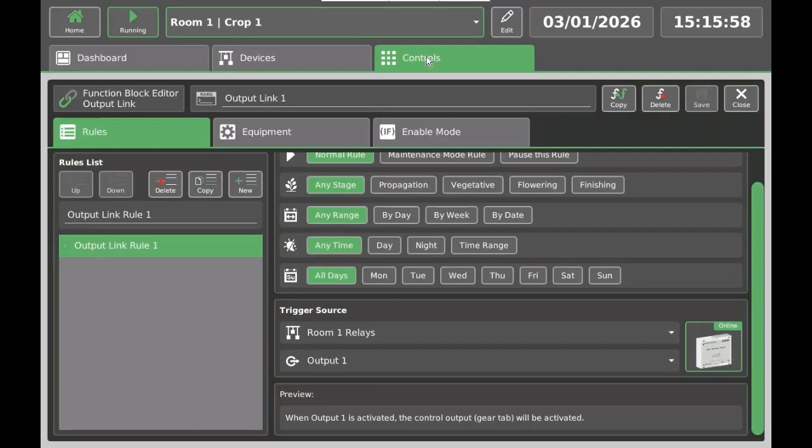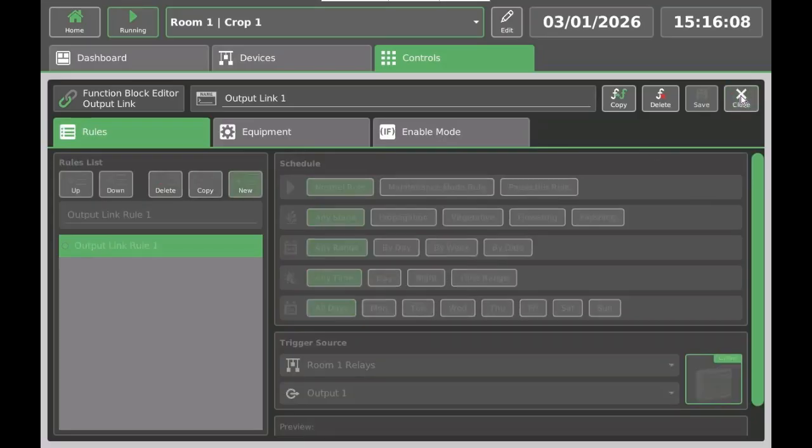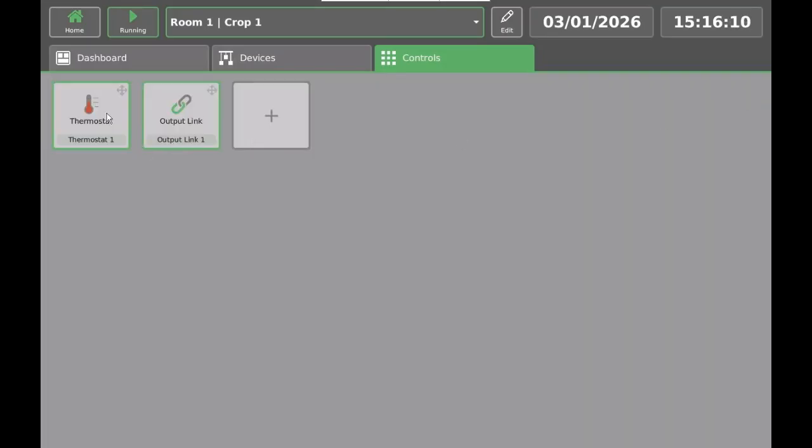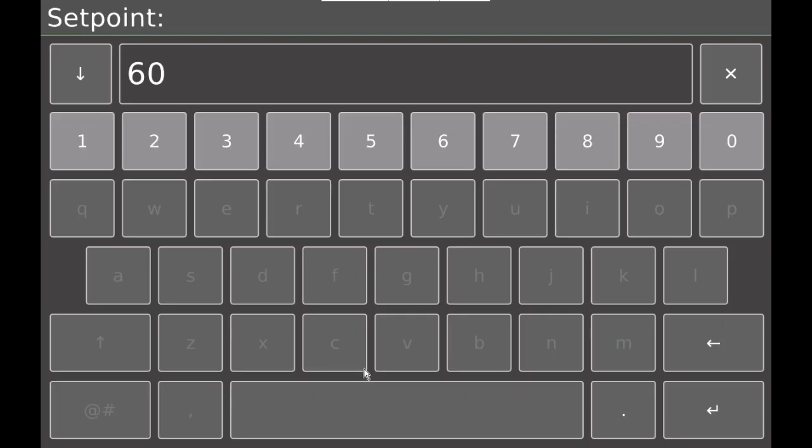Let's go back to my controls. If I want, I could schedule out this link and set it to only operate during specific times of whatever I set in the schedule block here. However, let's close out of our output link. Let's change our thermostat set point so that it turns off. Make sure that our output link is working.